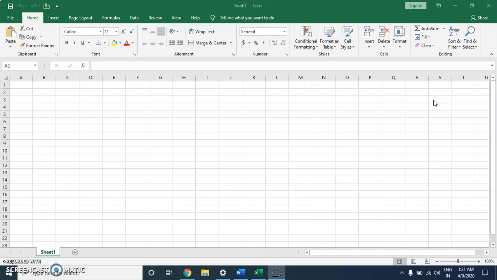Today we're gonna learn about home tab operations. This is the home tab, so let's start. As you can see here, there are 7 groups under the home tab: clipboard, font, alignment, numbers, styles, cells and editing. So we'll start from the clipboard group.